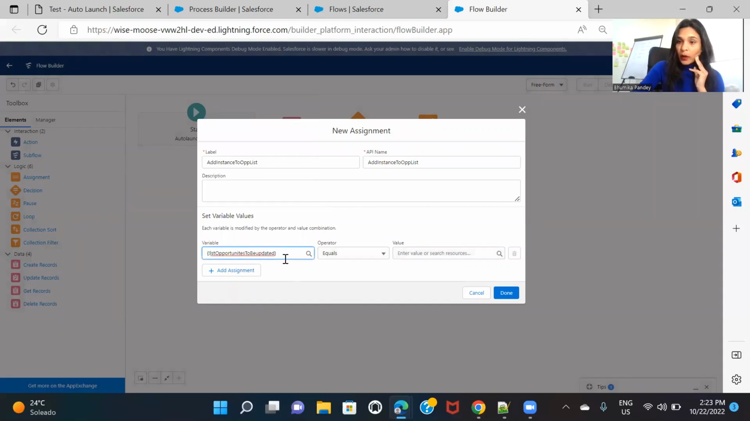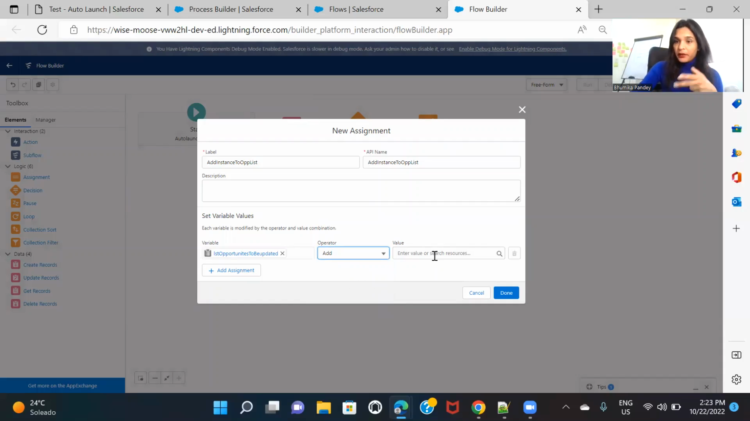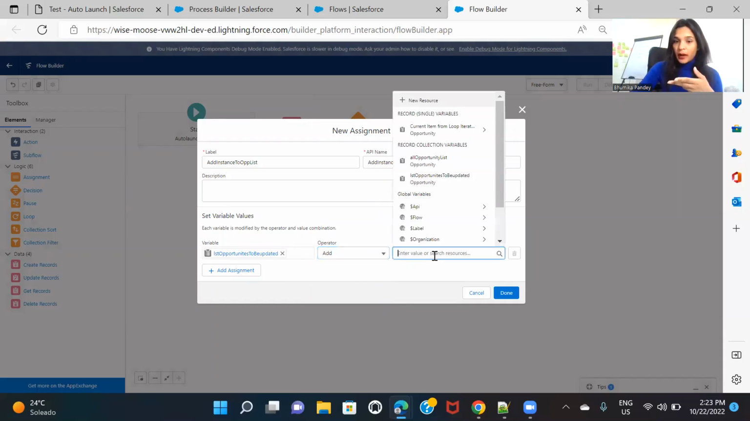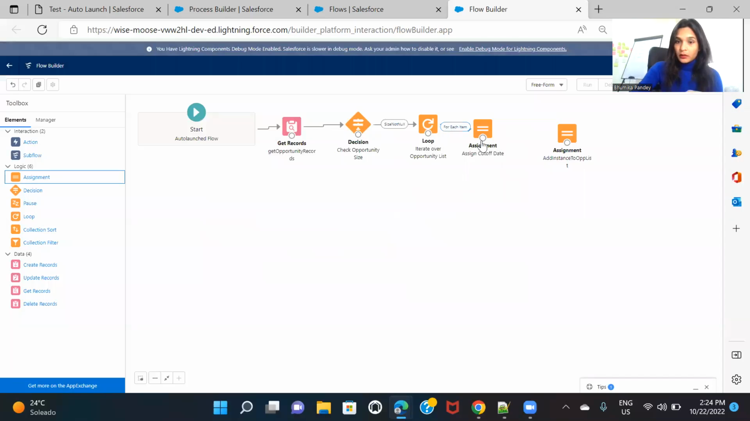And what do we want to add over here? So I will first use add here, right? And then every iteration of the loop, the instance you want to add, right? So that instance will come from every iteration, right? And that's it. So for the list that you just created, you're not doing anything, you're just assigning the updated instance of the opportunities from the loop. Okay, so I'm just clicking on done. And okay, so the assignment is done.